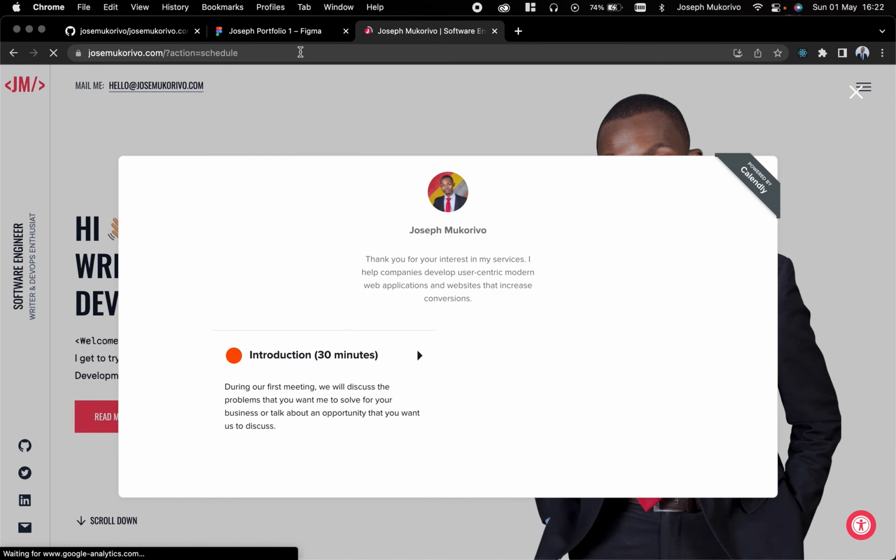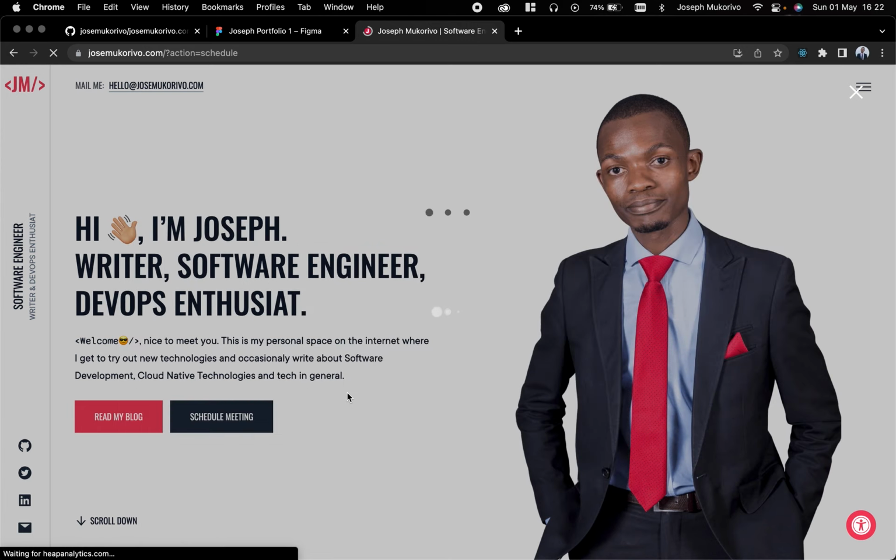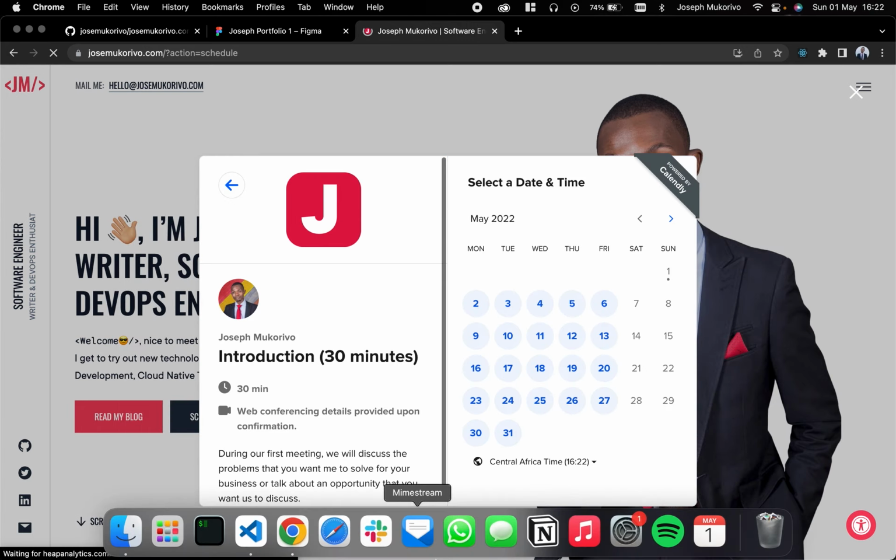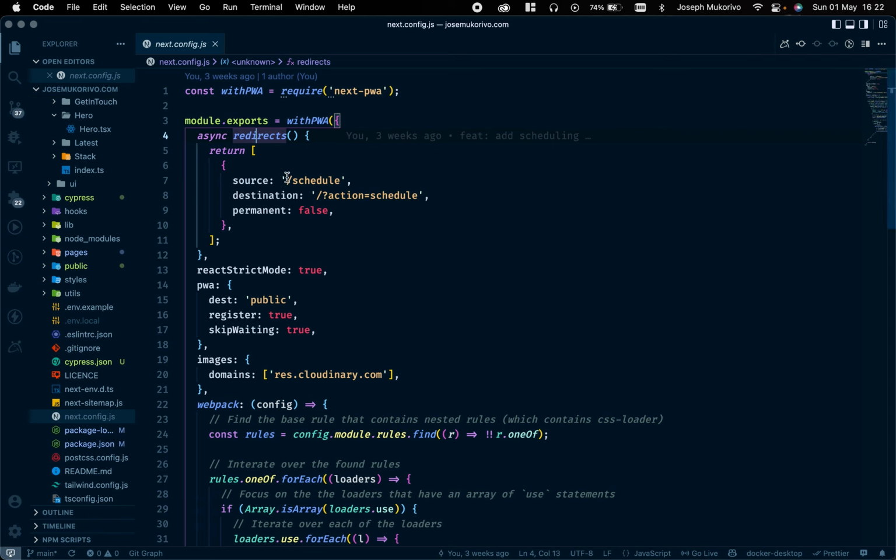This is not a separate page, by the way. So I want you to look at the URL when I hit enter. When I hit enter, it changes the URL to the home page URL, and then with the query parameter action and the value called schedule. So from the hero section, I'm listening for that query parameter. If it's set to schedule, I give you a pop-up of this calendar widget so that you can schedule a meeting with me from here. And that is set up from that next config file. Here, when you go to /schedule, it redirects you to the home page with query parameter action set to schedule.